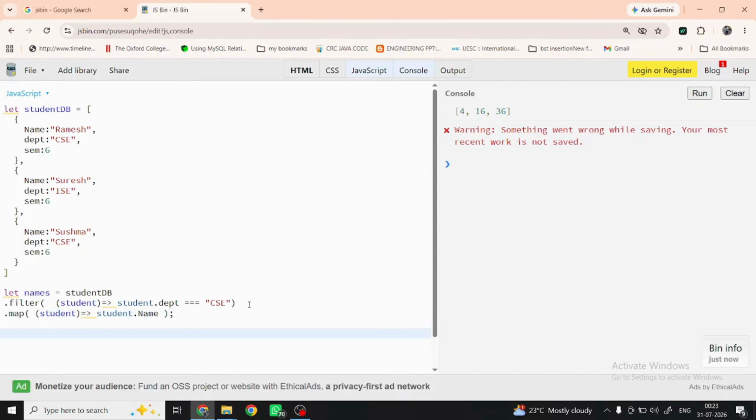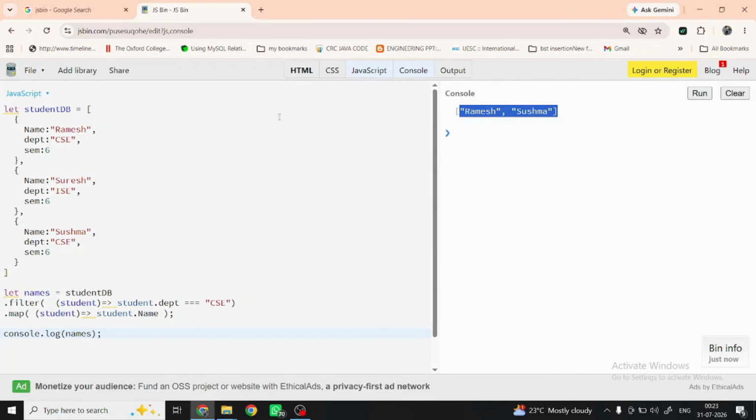Okay, now I'll do a console.log of these names. Now let's execute and check. See, I'm getting only the students who belong to the CS department, Ramesh as well as Sushma. Okay, I hope you got it. So this is one of the real world examples which I'm considering for chaining.